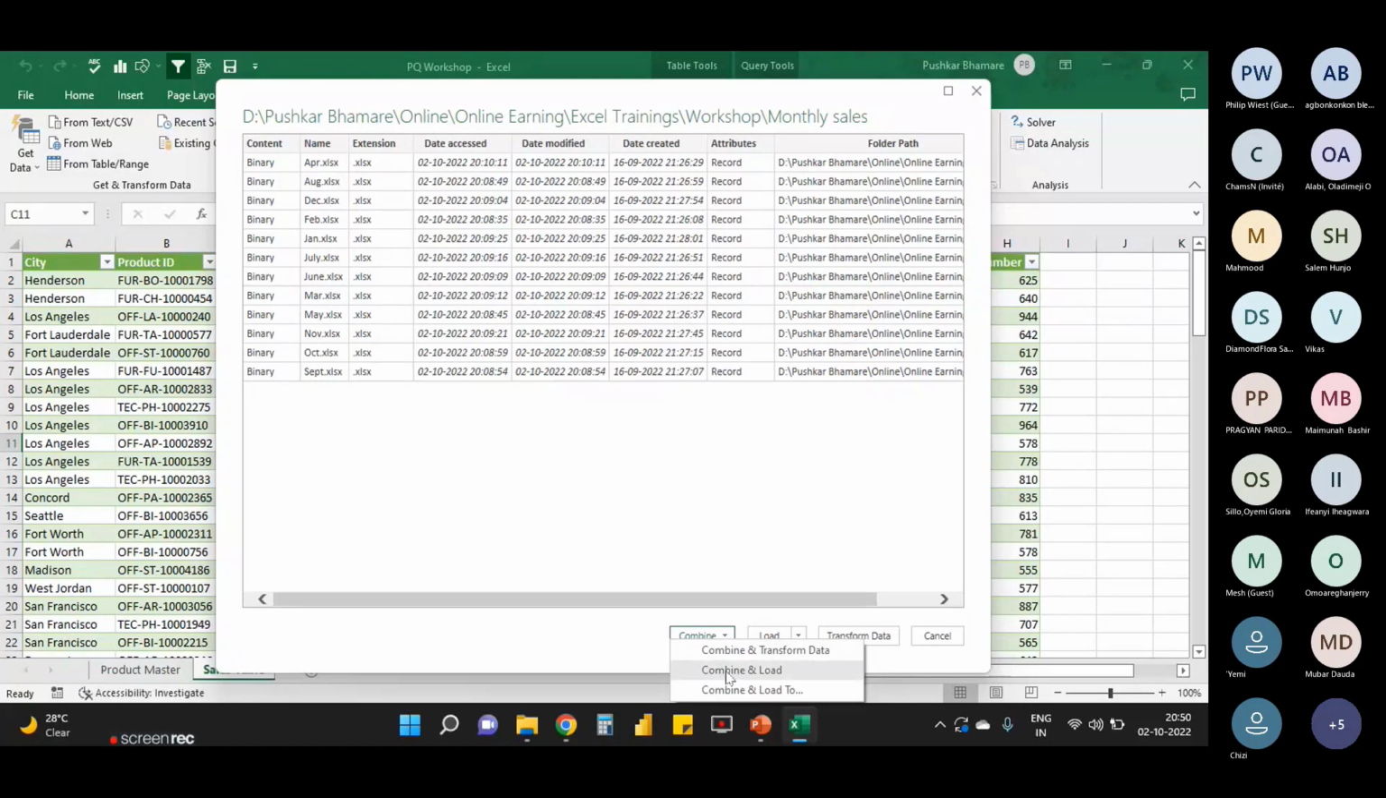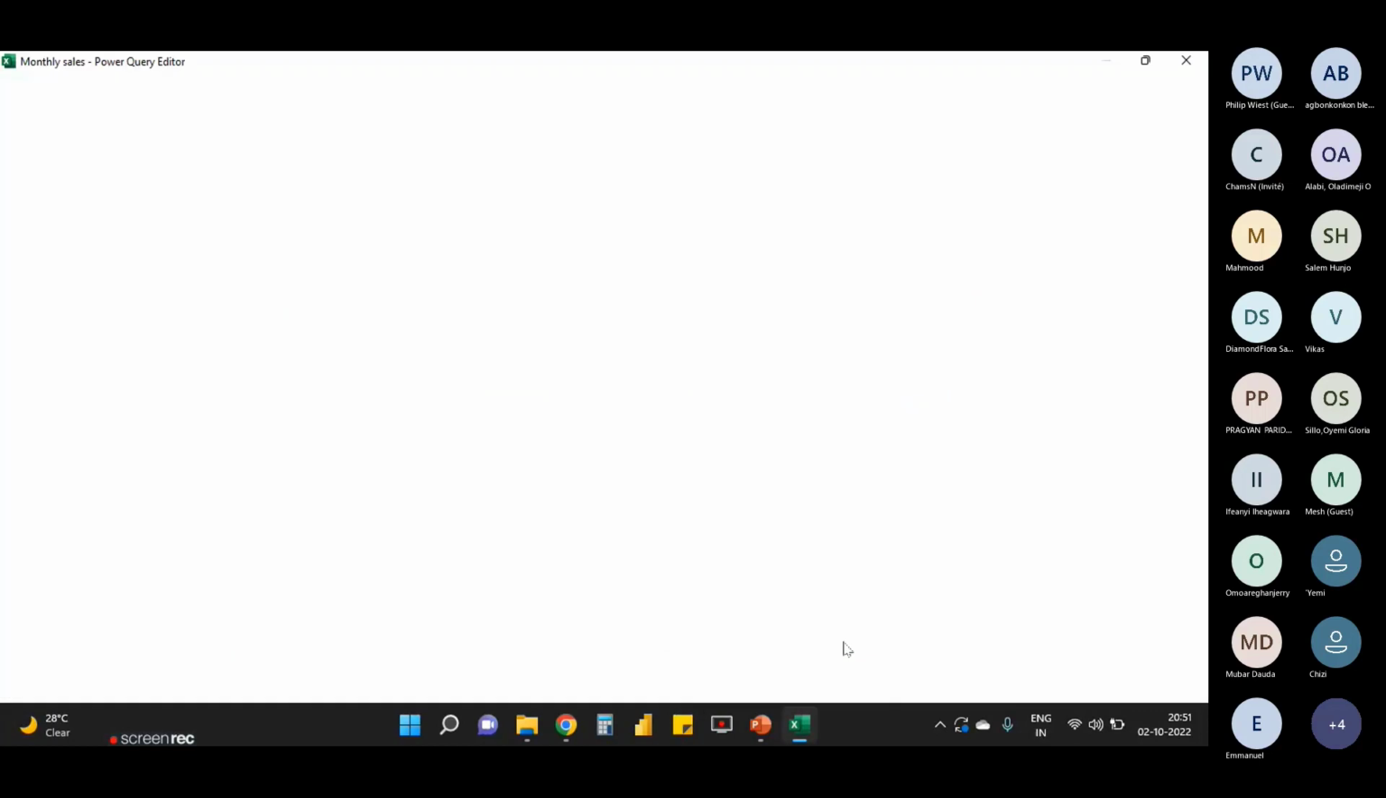The second option is Combine and Load. It will combine all these files and directly load them into Excel. Or if we want to load into pivot form or only create a connection, then we can select this third option. But instead of that, I will select this Transform Data option.